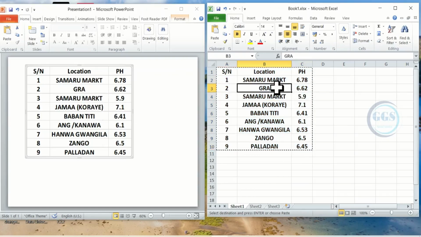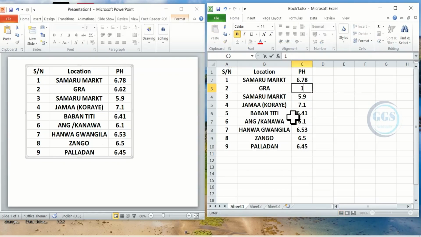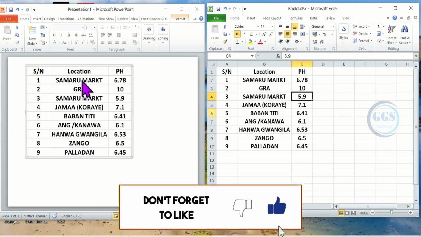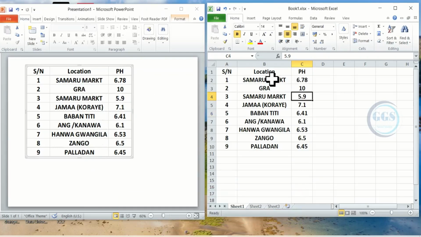For example, this location called GRA, you can see the pH level 6.62. If I edit it, for example, to 10, let me say 10. Once I edit it, you can see that it has automatically updated here. Similarly, for example, this Samaru market here in Excel, if I should change it to just markets and click on enter, you can see that as I change it here, it automatically updated itself here.